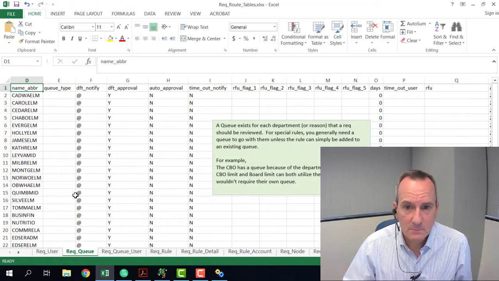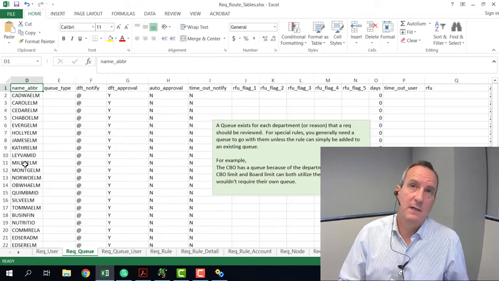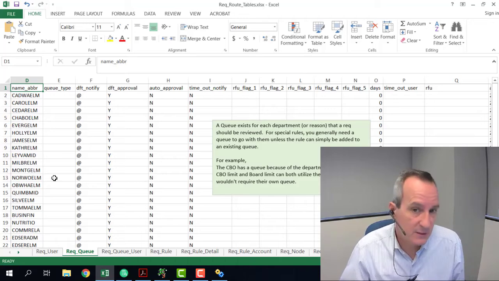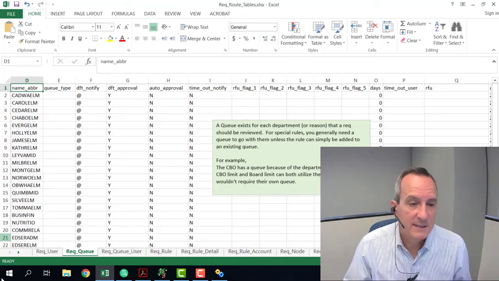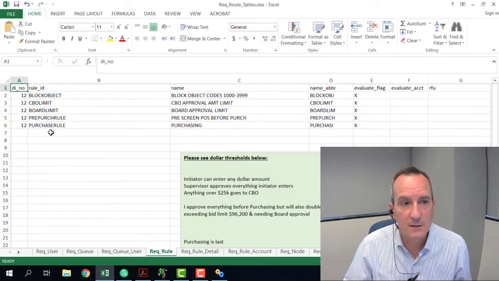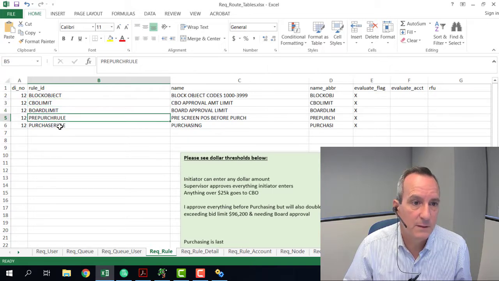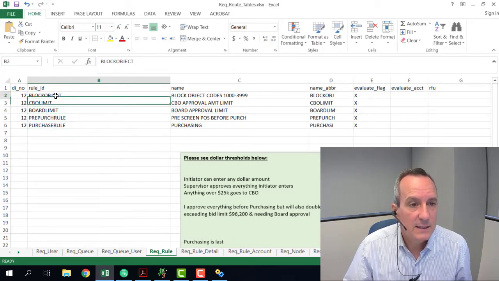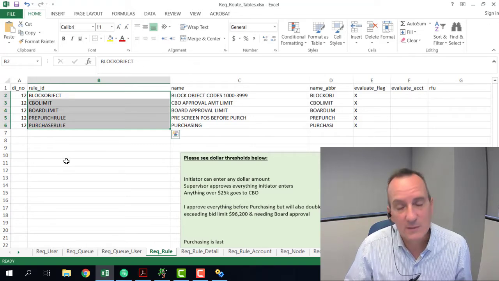The rec queue, just simply when you're doing an implementation, ask every department that would need to have a requisition created. So that's, for example, every school site, any department that has its own budget would need to create a requisition. In addition to every department that has to review it, you have to think ahead a little bit. What I mean by that is you have to think of the different rules that are going to be created. For example, I've got a rule called block object, CBO limit, board limit, pre-purchasing, and purchasing rule. In general, each one of these rules will need its own queue, unless you can use an existing queue.